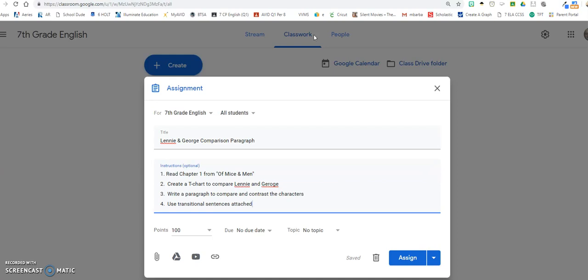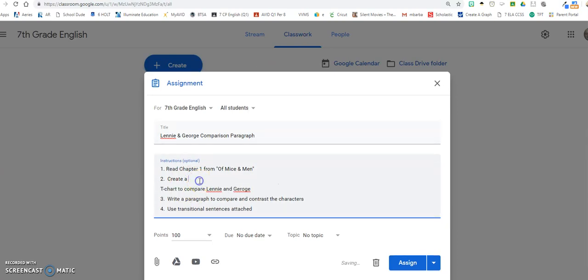And if you want to be even more specific, you could say here, break it down. You could say create a Google Doc. And then 3 would be create a T-chart in the Google Doc to compare and contrast.